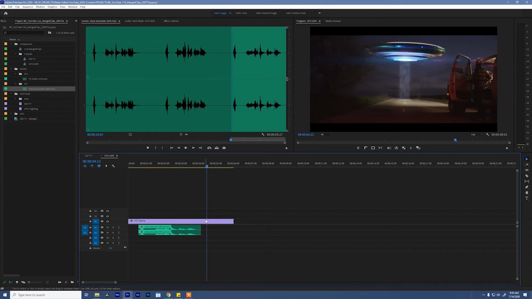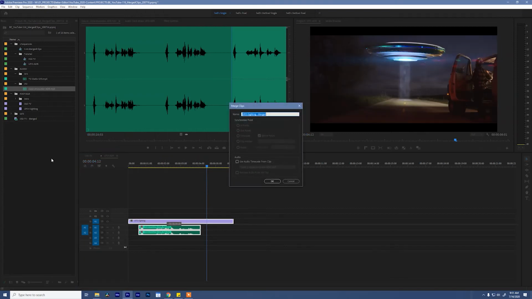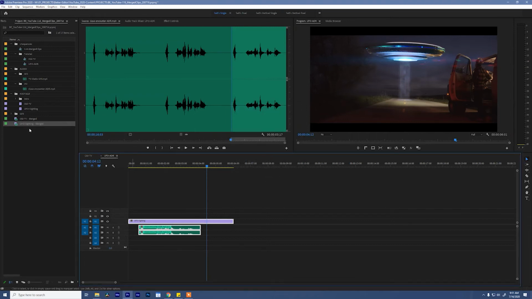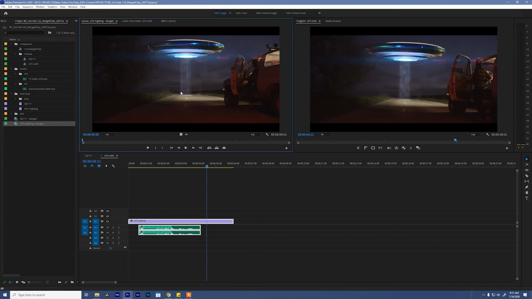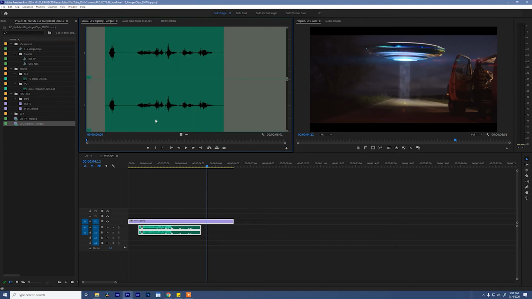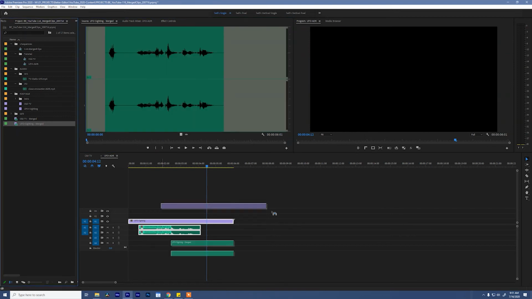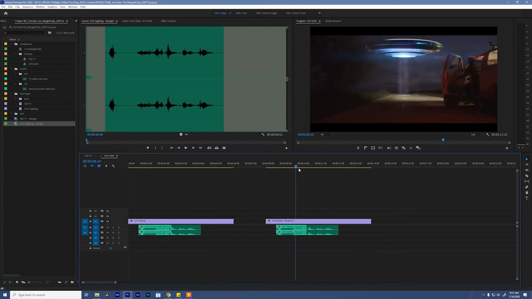Okay, like I said, it's really bad. So, again, I'll select it, drag it into my project panel, and say okay when the window pops up. And if we look in our source monitor, we can see that the audio has been added to it, and we can drag it and drop it into our sequence. Nice, right?